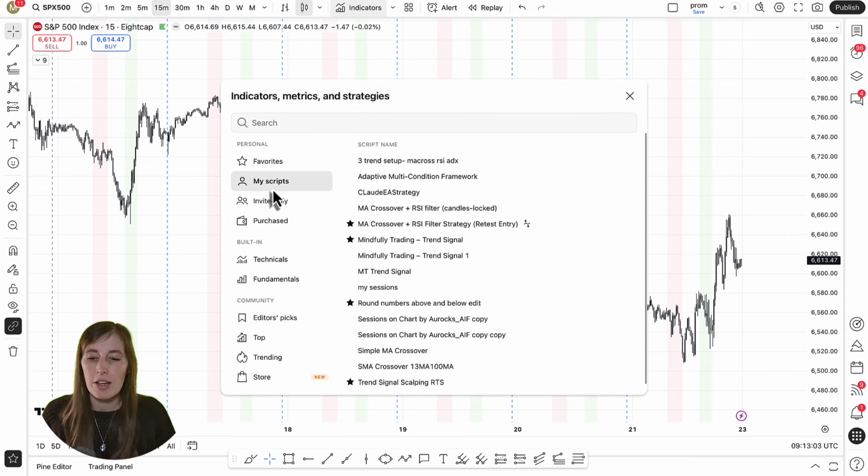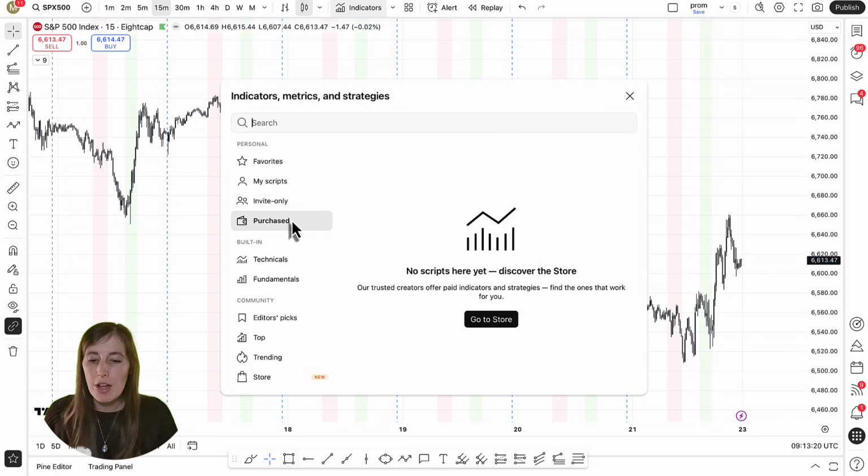Scripts, that's something for perhaps more advanced traders, or if you have experience with code, you can create your own, which is another super feature of TradingView, but I'm not including it in this video because, in my opinion, it's not a beginner tool. Also, purchase indicators, there are indicators available to buy, so if you buy any, you can find them there.